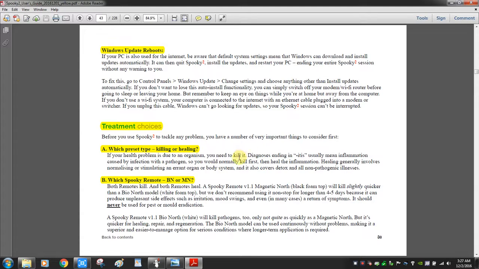Which remote do you want to use, the BioNorth or the Magnetic North? Pretty much, if you stick with the BioNorth, the white remote, you can't go wrong. Otherwise, you have to pay attention to how long you use the black remote. That's something you can get into later, but for a beginner, just use the white remote. You can't go wrong.